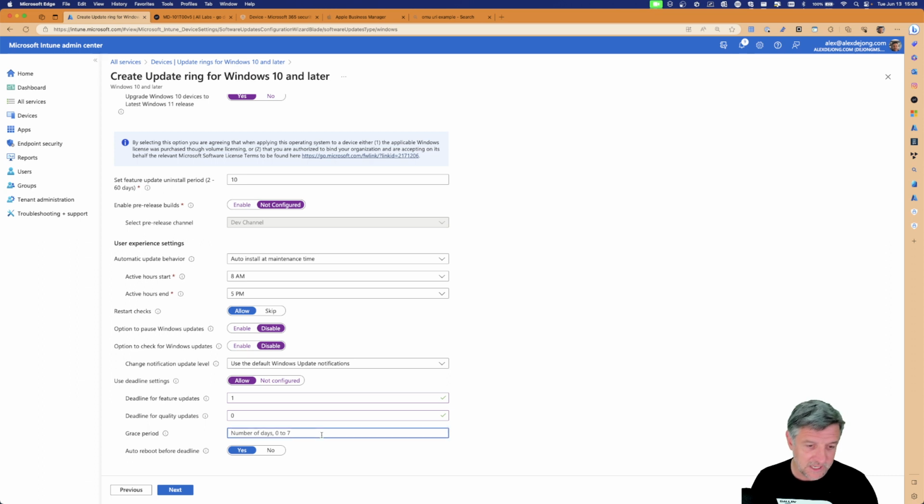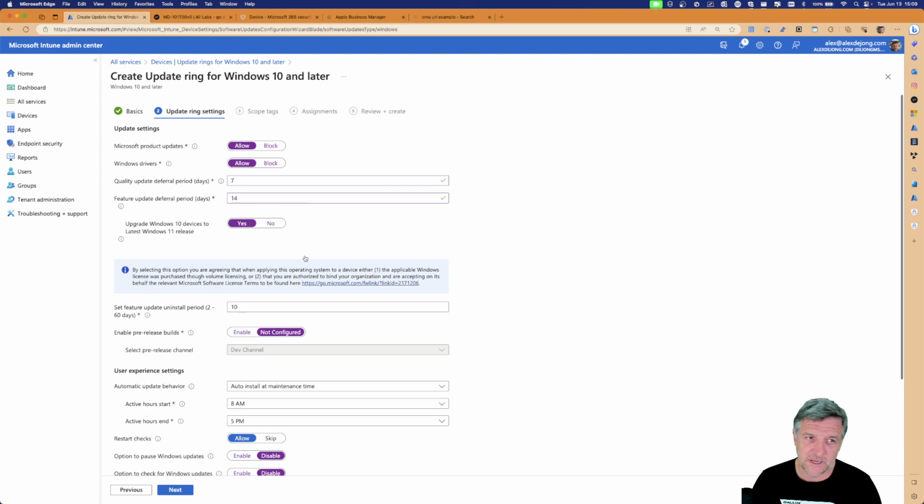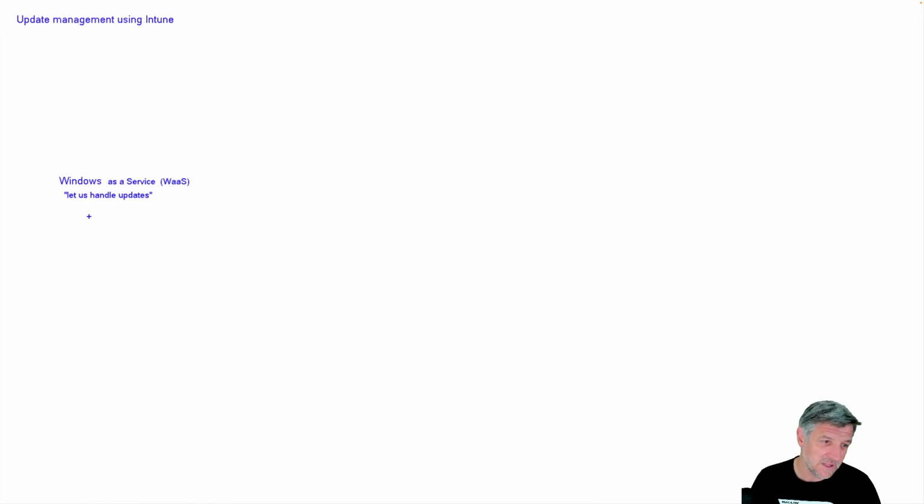And there could be a grace period of, let's say, 3 days that says, hey, this is the minimum number of days after the deadline until the computer will actually restart. That is something we can configure as well. So here we have a couple of settings, and that is what we can do.